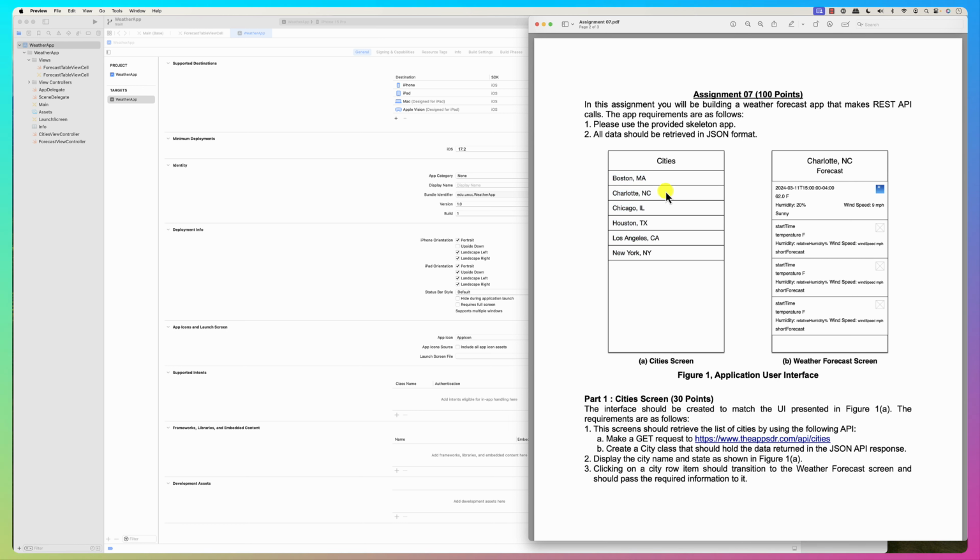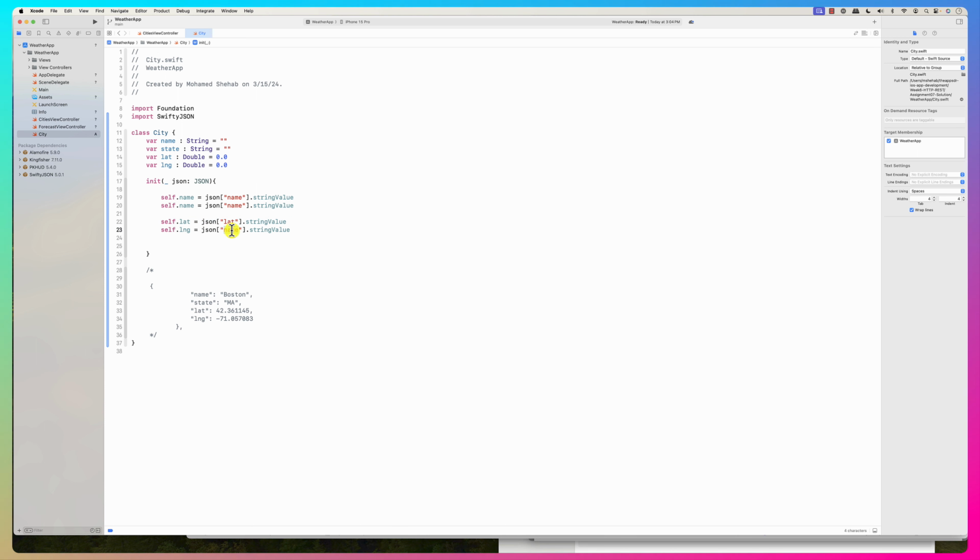So here's let, and here is lng, and this is going to be lat, and this is lng, and this is double value, string value, and then we have the state. Here's the state. Good. So we are done with the parsing of the city. Here's the city stuff. Good. So we have both of them.